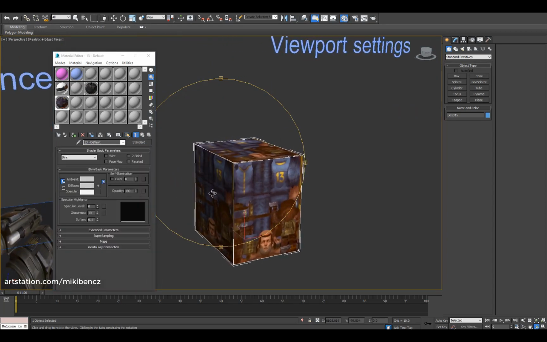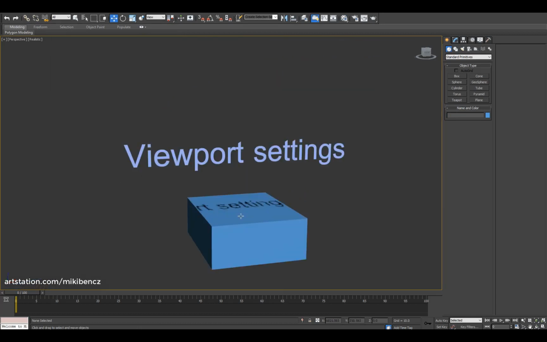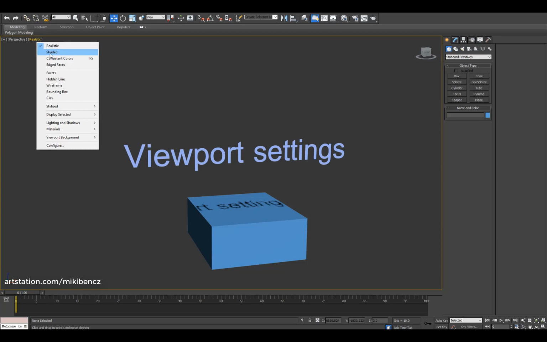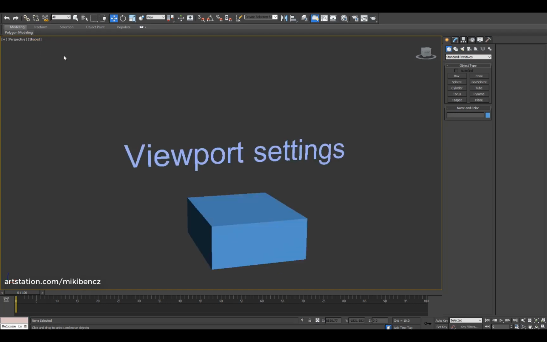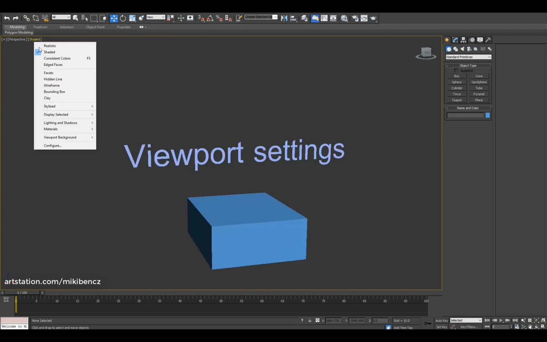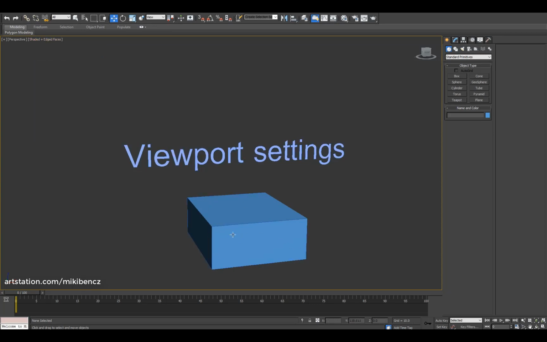Yeah, that's it. So viewport settings are pretty easy also. You can click here on the realistic, where it says realistic, and you can change it to shaded, or you can change it to wireframe that will only show the edges of the objects in the viewport, and you can change it back to shaded, or you can combine it with the edged faces, so it will lay the wireframe on top of the objects.